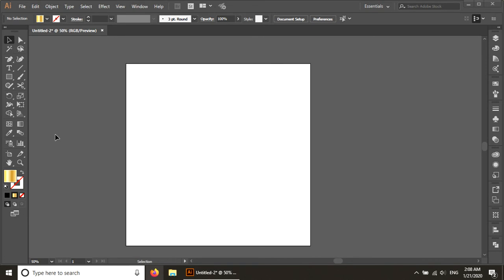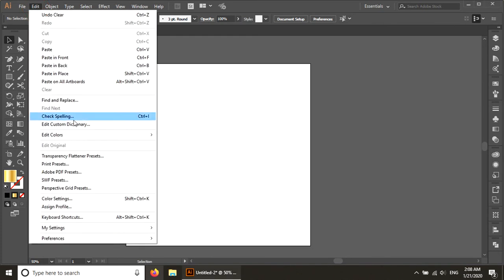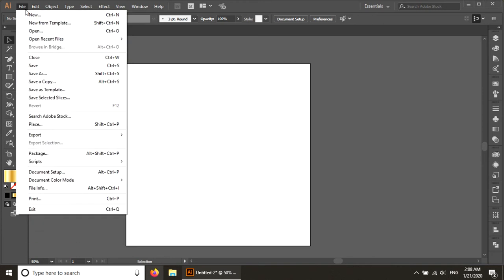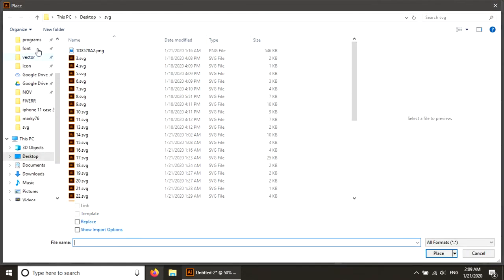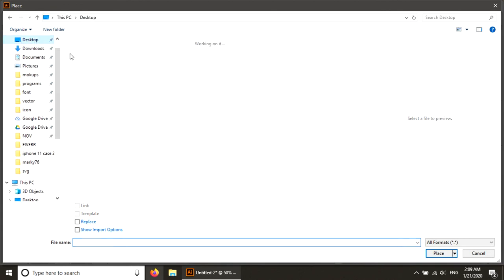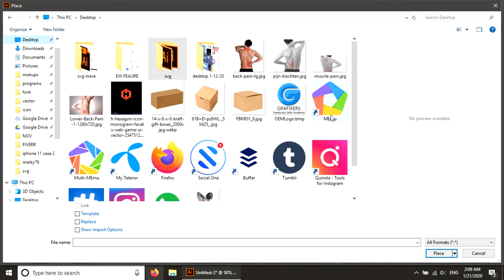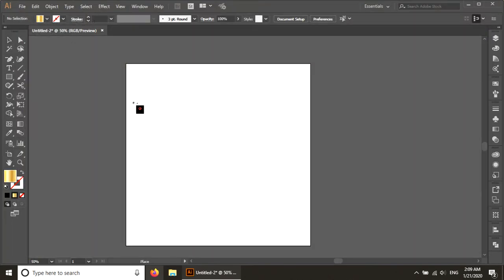Now, the last lecture was about gradients, how you can use different gradients and where you can find them in Illustrator. The next tool is about how you can pick a color in Illustrator. If you want to make some design, I'm going to place one file and I'll use this one.